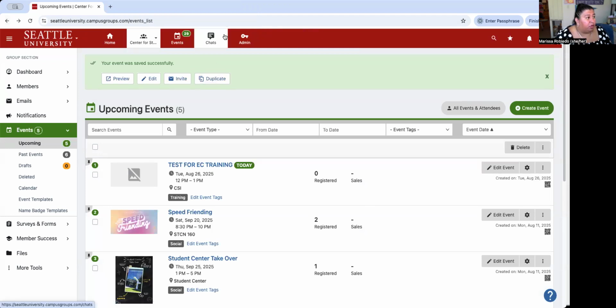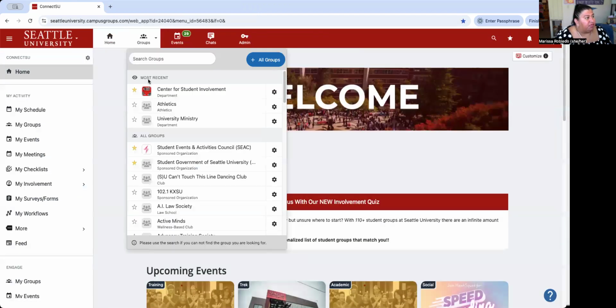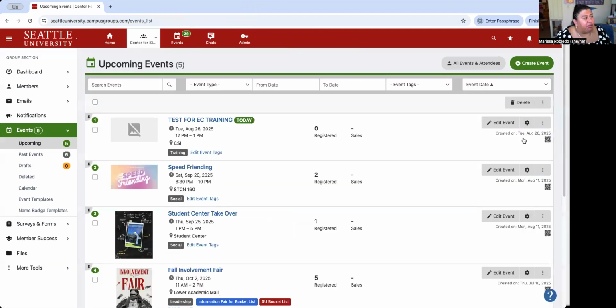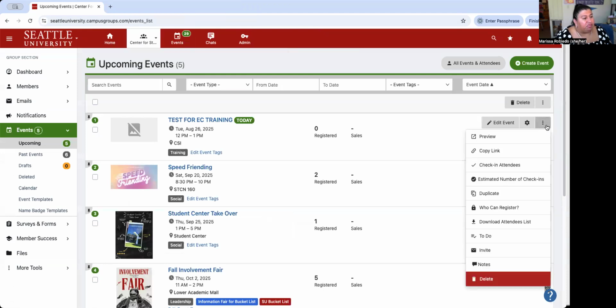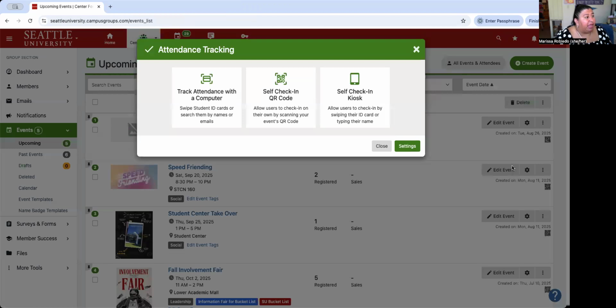So day of event, you're going to log in. You're going to go to your organization. You're going to go to events. Your event calendar will pop up. You're going to go to check-in attendees. And you'll be able to track attendance from computer, or create a self-check-in QR code.